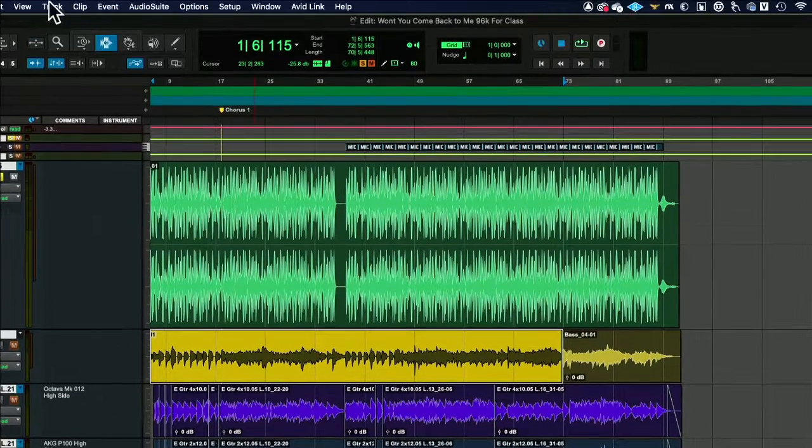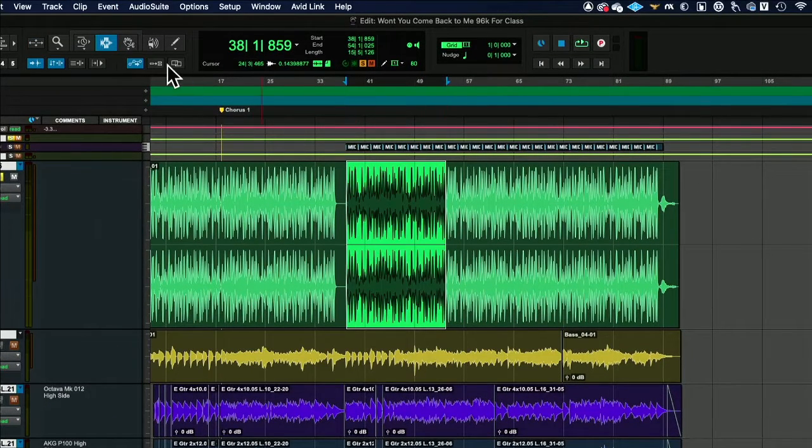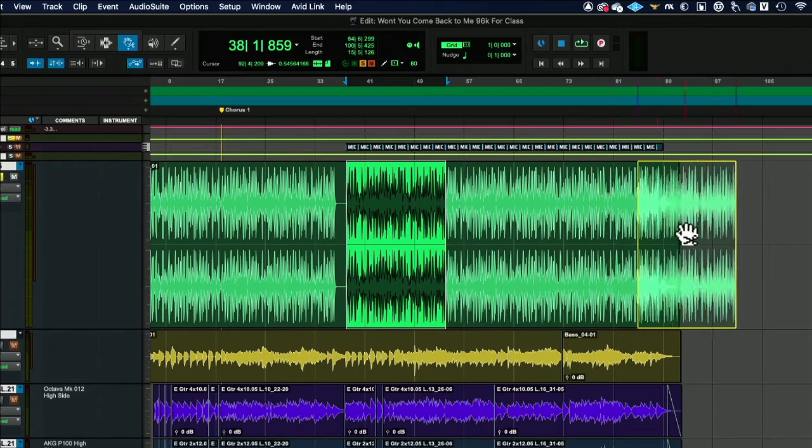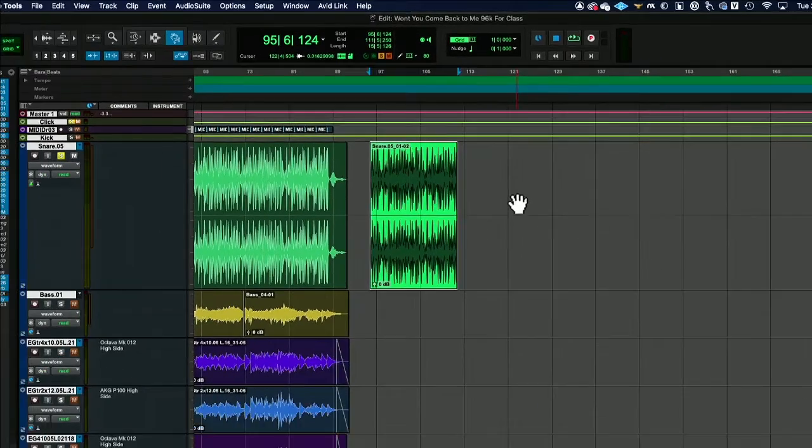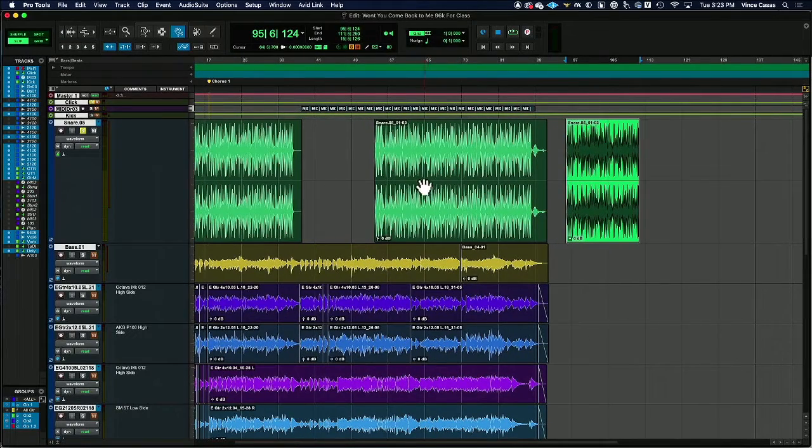Essentially, if we use the selector tool and select a certain section, and then go to the grabber, we can actually lift the clip right off of the clip itself to separate it and move it wherever it needs to be moved.